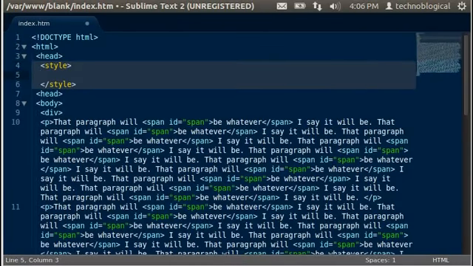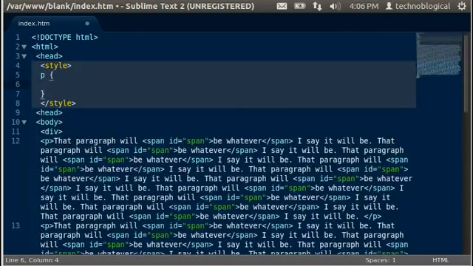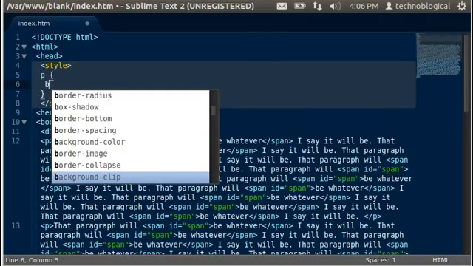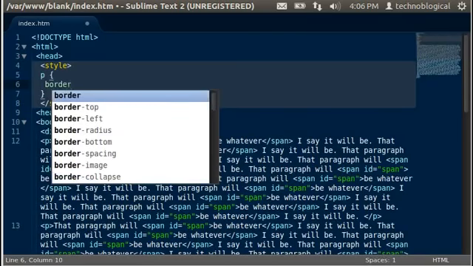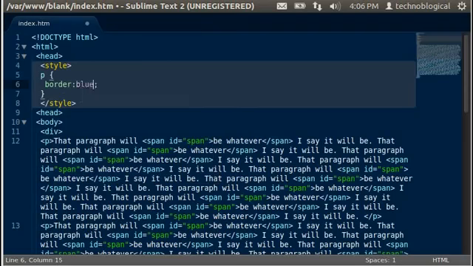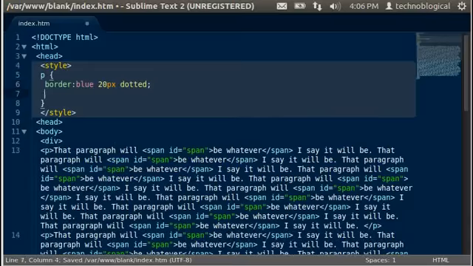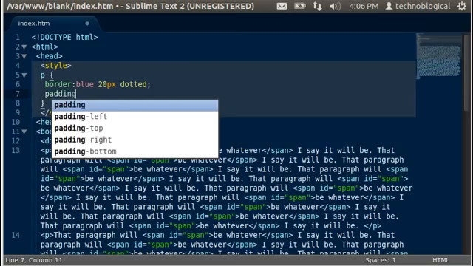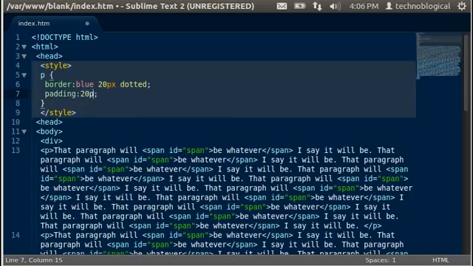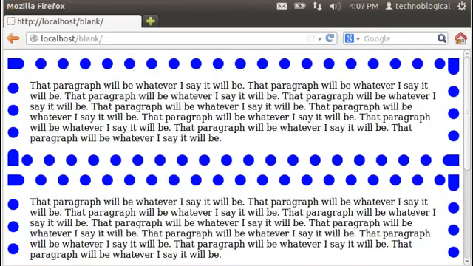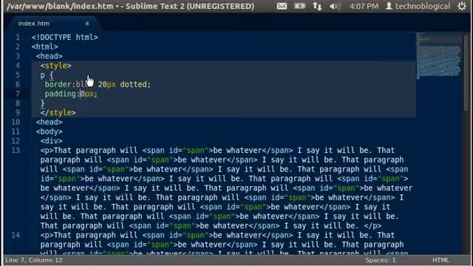Let's get started on that guy with a paragraph and a border tag of blue 20 pixels and dotted. Refresh. There we go. We'll put a background on this guy. Actually, let's put a padding first. Padding of 20 pixels. Refresh. Padding will add a little space between the border and the content. See right there. Let's make it a little larger. 40 pixels.